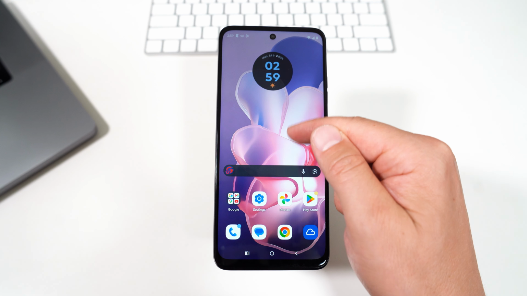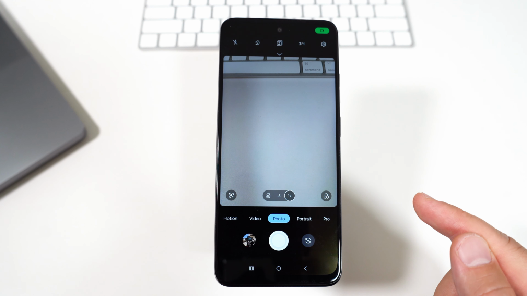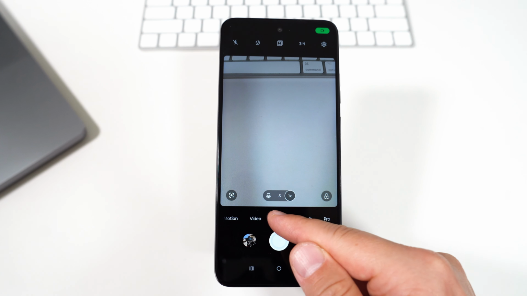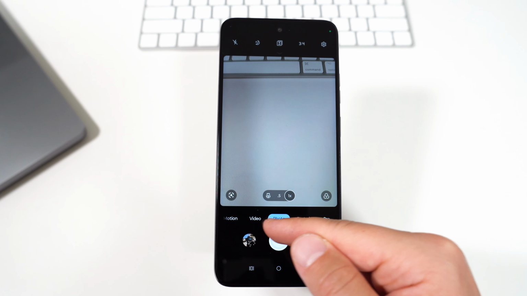If you want to turn off the motion photo on your Motorola phone, we are first going to go to the camera, and then once you have the camera open, make sure you're on the photo page. So if you're on the video setting, for example, make sure you're using the regular photo setting.